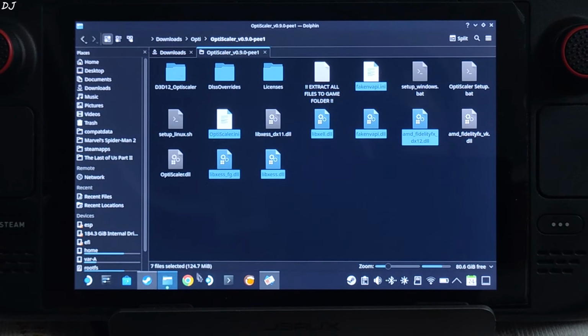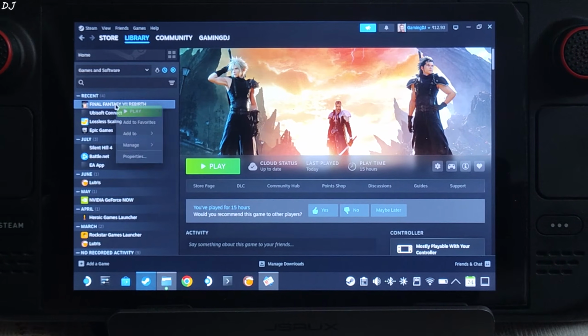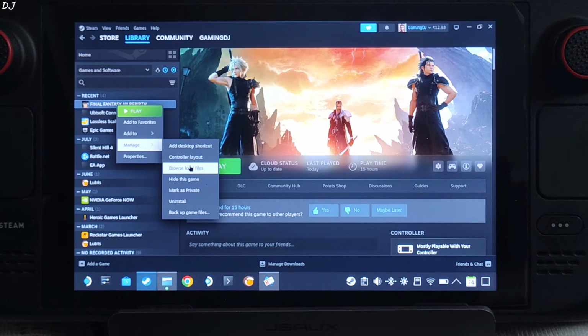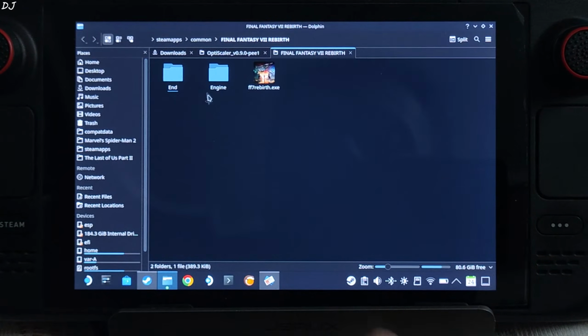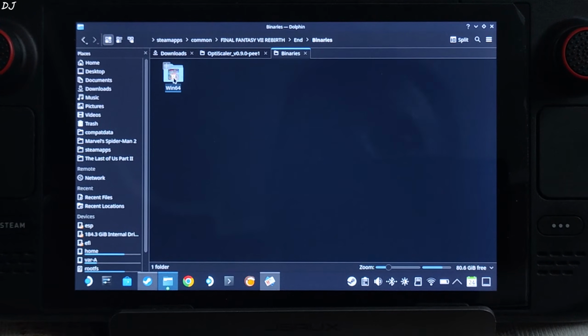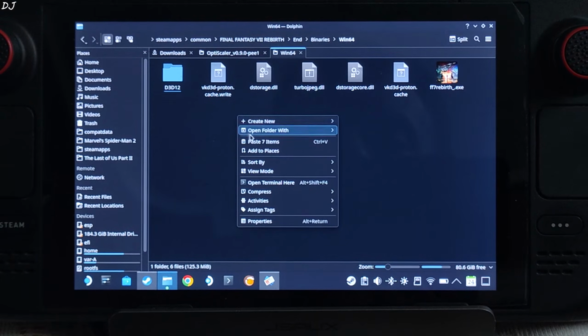Right click, copy. Select the game in your Steam library. Right click, manage, click on browse local files. Open the End folder, Binaries folder, Win64 folder. Paste the files here.